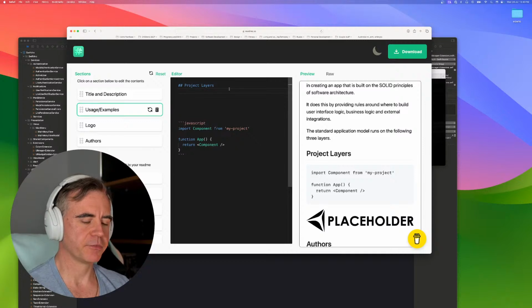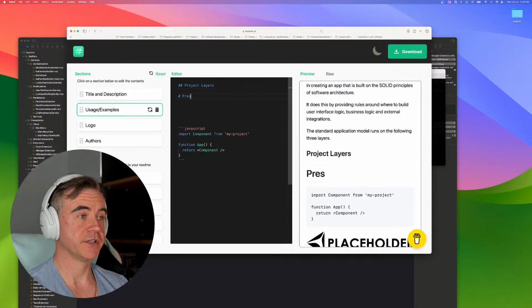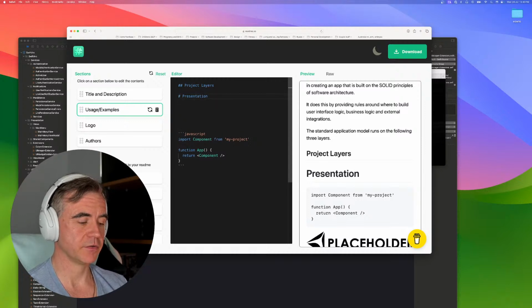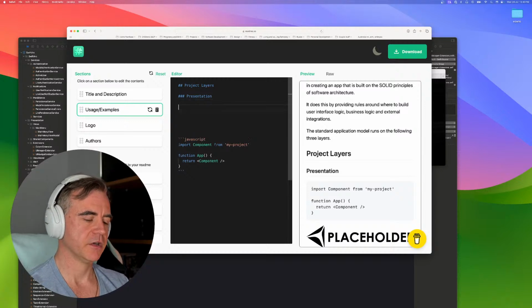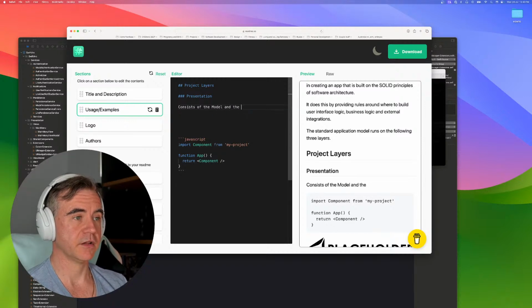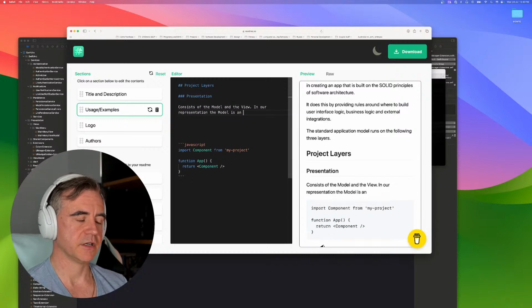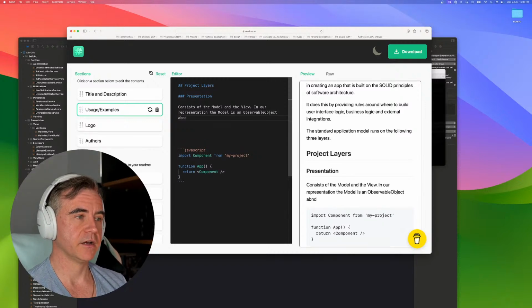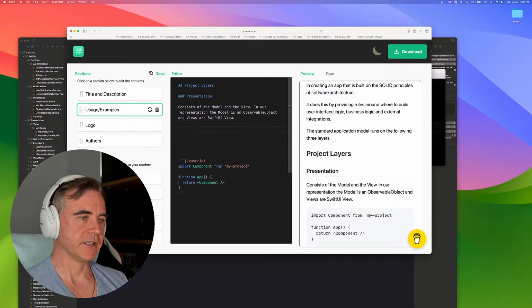Okay, so we've got the project layers. Let's just talk about this then. We've got the presentation layer, which consists of, one, two, three. The presentation layer consists of the model and the view. In Swift, in this representation, the model is an observable object. If you use SwiftUI, you'll understand this. Observable objects are like a class that you listen to for changes, and views are SwiftUI views. That's the presentation layer. I'll go into more detail about it.